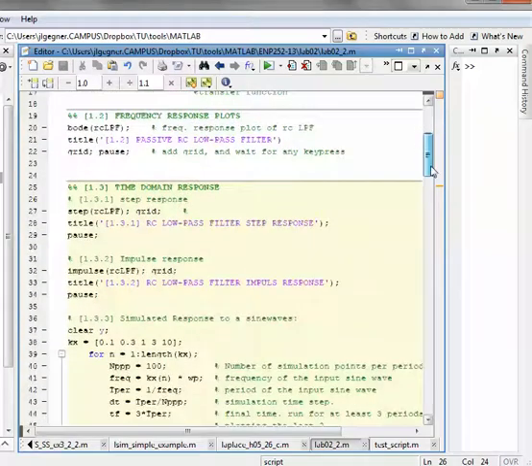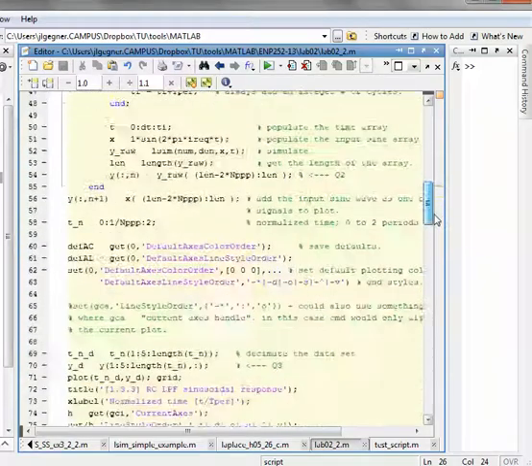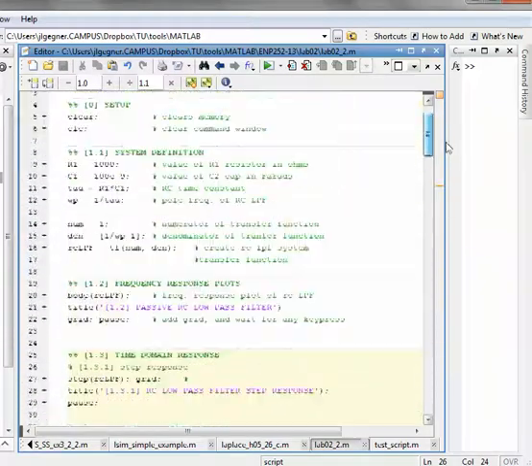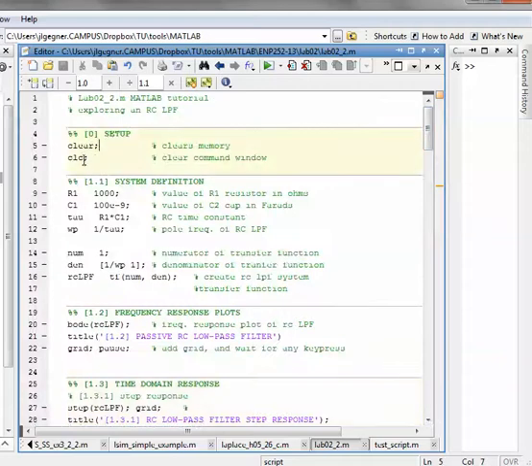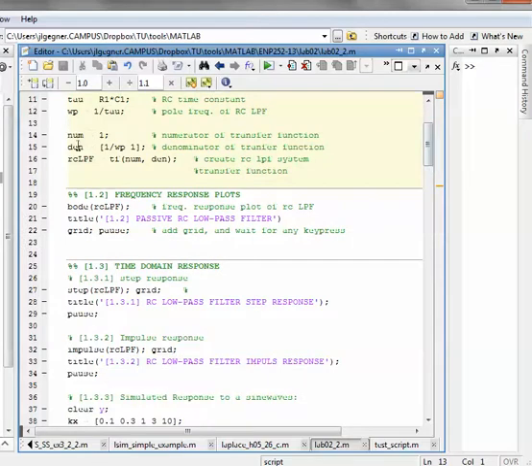As I scroll down, you'll see I've got some setup, clearing variables. I defined some variables here. I'm actually defining my transfer function right here, numerator, denominator, and this is where I define my transfer function. So you're going to do the same thing but for a Sallen-Key filter. Your numerator and your denominator will be different. Particularly your denominator will be second order, right?